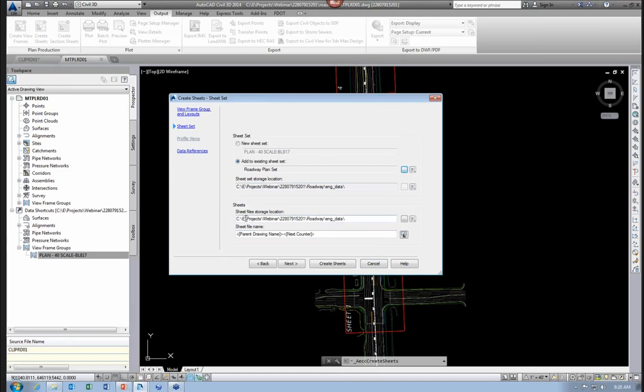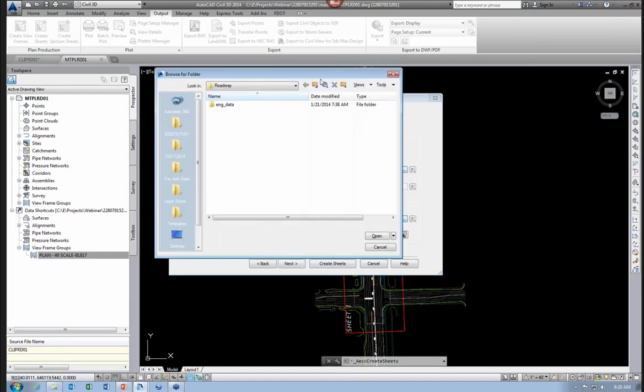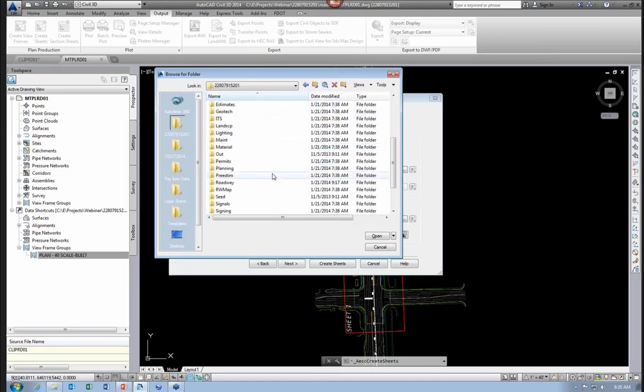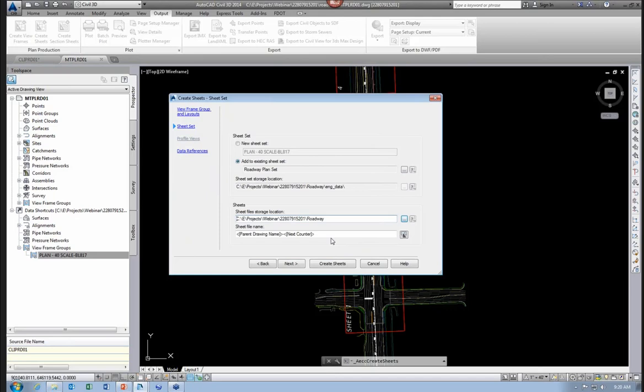And this next question is for the sheets. The sheet file storage location. I don't want this in the engineering data folder. I actually only want it in the roadway folder. This is our drawing files. So I'm going to go ahead and just go up one level and just make sure that I have roadway selected and click open.